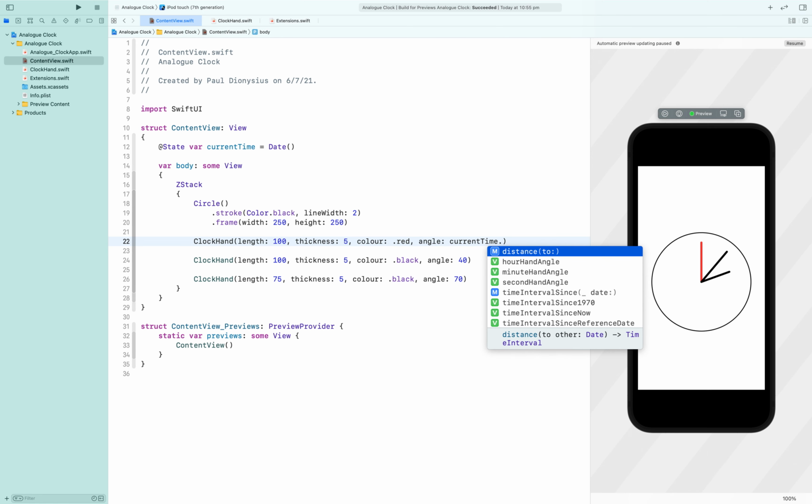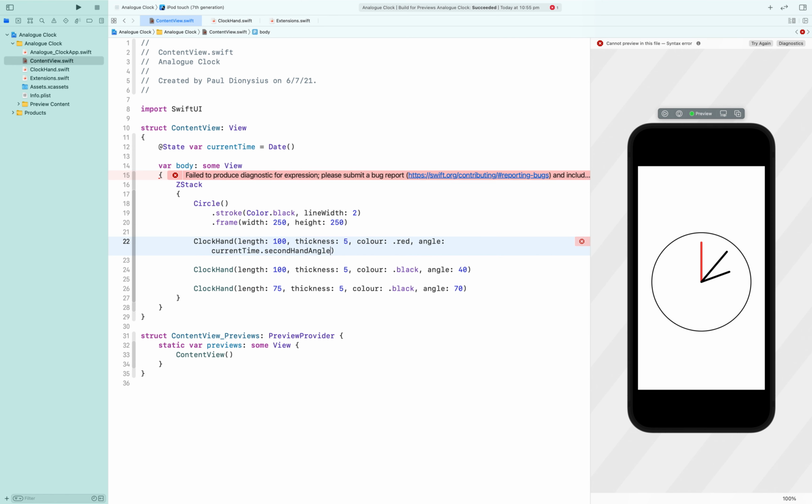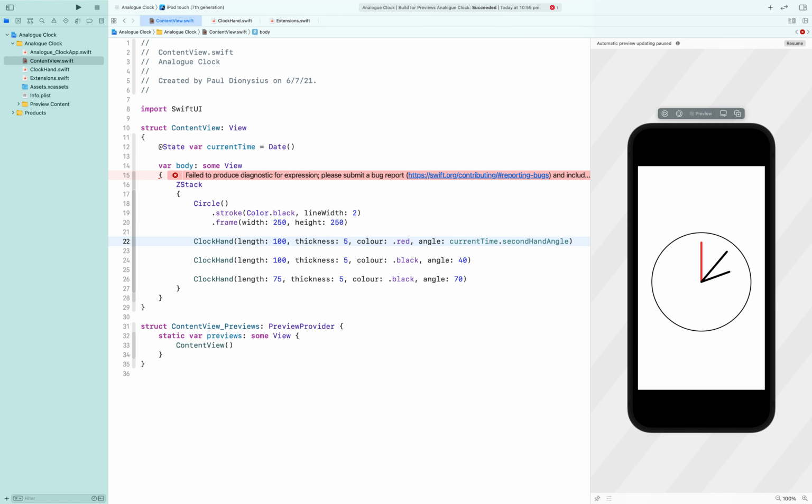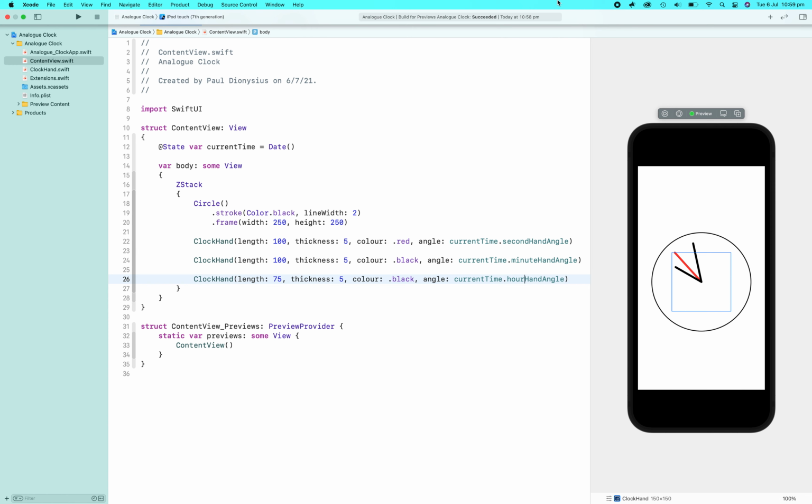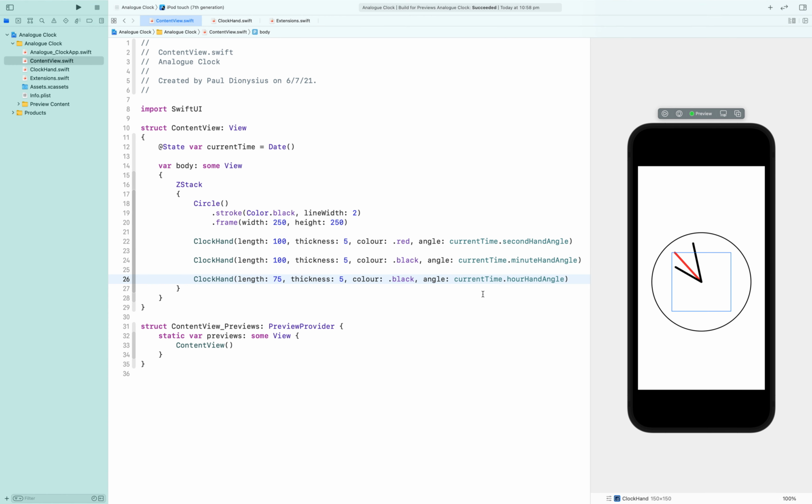So we'll use that current time and get the second angle for the current time. Then do the same for minute and hour hand angle. And it should give us the current time. Yep, sure does. It's getting late. It's just short of 11 o'clock. Which, according to this, yep, just short of 11 o'clock.